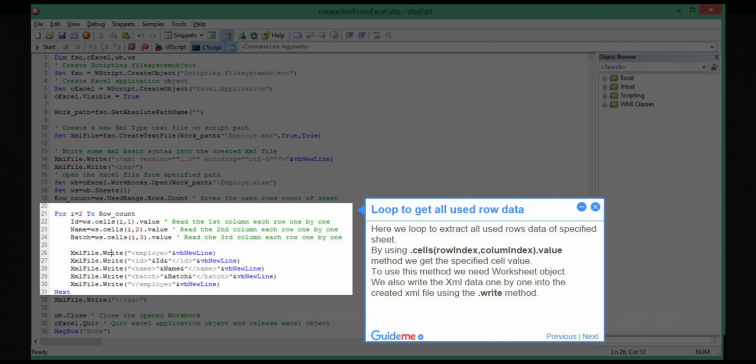Step 11. Loop to get all used row data. Here we loop to extract all used rows data of the specified sheet by using the Cells(row index, column index).Value method. We get the specified cell value. To use this method we need the worksheet object. We also write the XML data one by one into the created XML file using the write method.